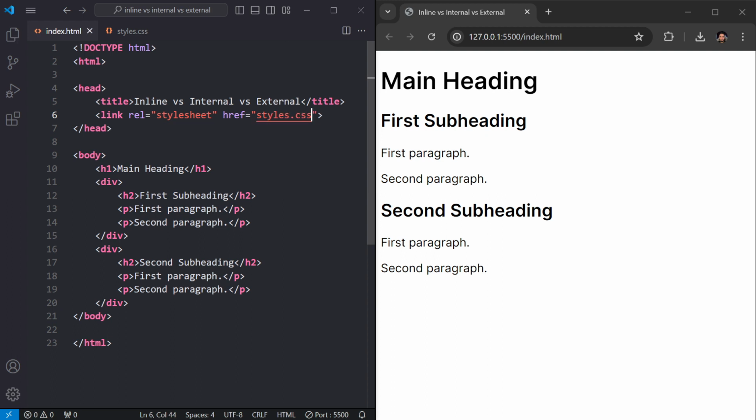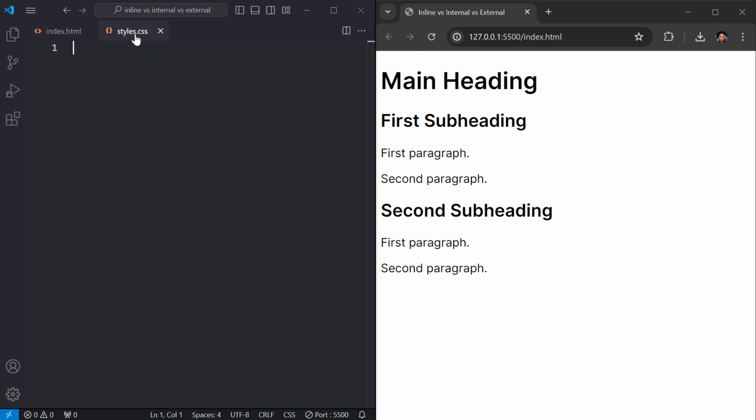Now, the benefit of having a separate CSS file is that we can link it to multiple HTML files simply by using this link element, which means we can define the styles once, and then we can use them on all the pages that we want. Now, in the CSS file, we can target specific elements to style them the way we want. So let's use a tag selector and target the paragraph once again. And let's set the color to red.